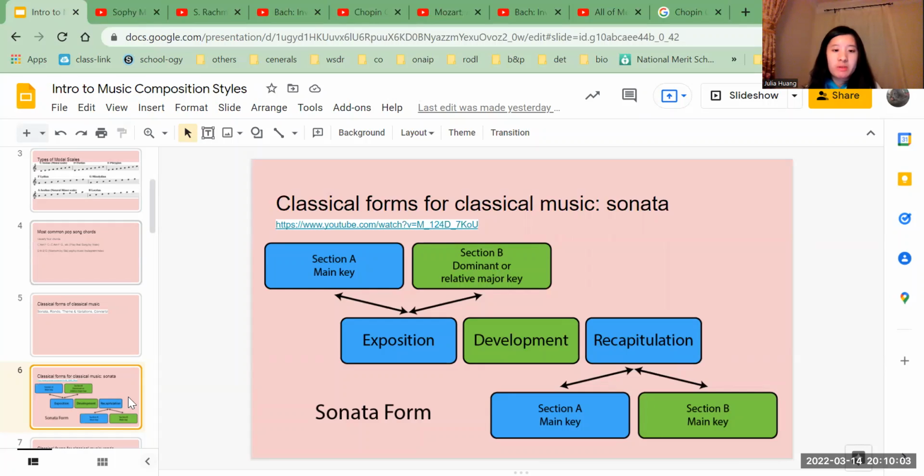And by the way, in pop music, you'll be saying song, and then in classical music, you'll be saying piece. So like a classical piece, for example. So in this case, maybe section A is C minor, maybe section B is like F minor, for example.